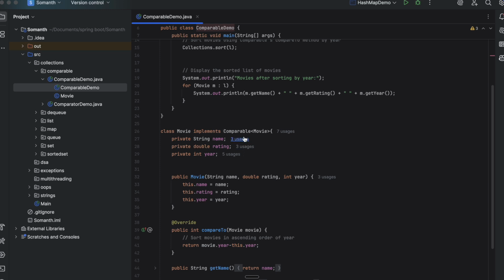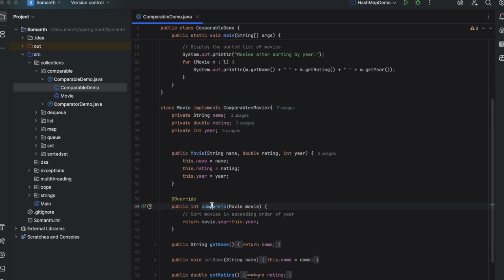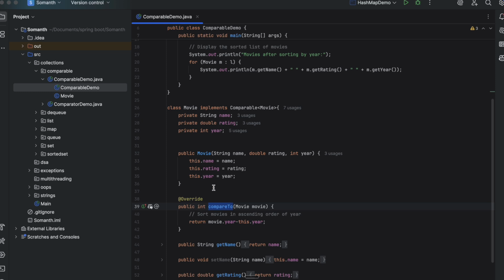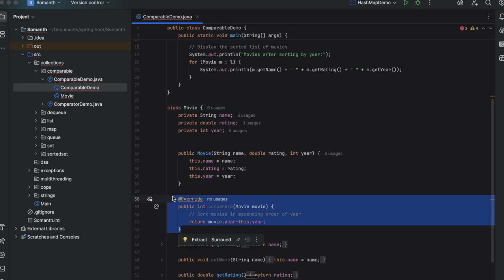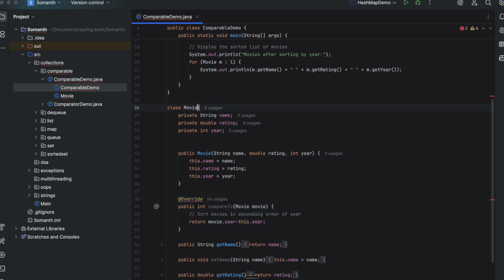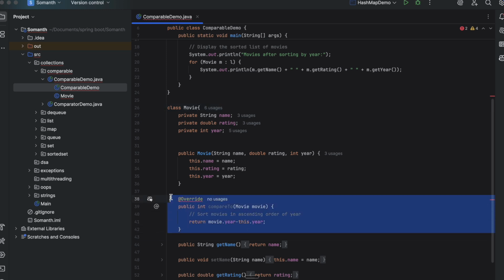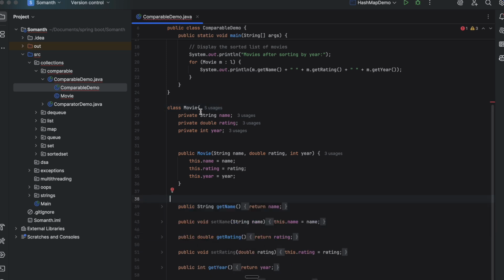So here you see, I am implementing the Comparable interface with the movie class, and this class has a method called compareTo. Let's say if I remove this, you see, here it is showing an error. Automatically it creates the method. So let me remove this. Okay, so now there is no error.